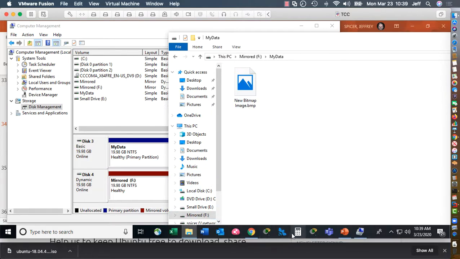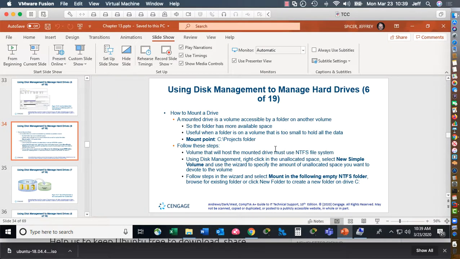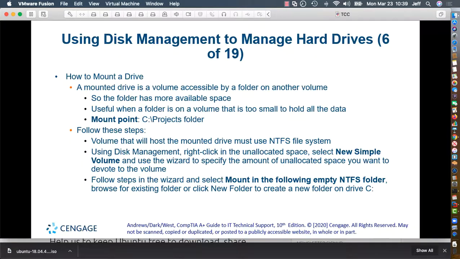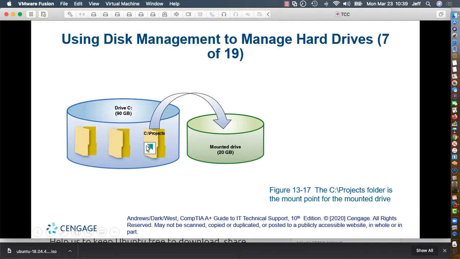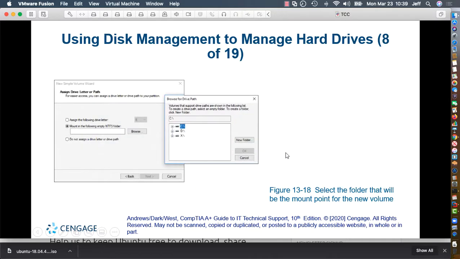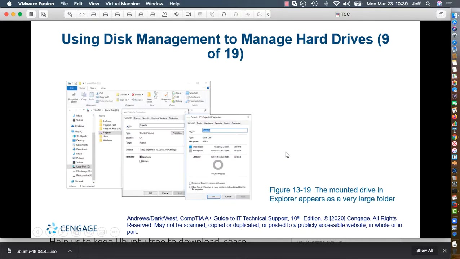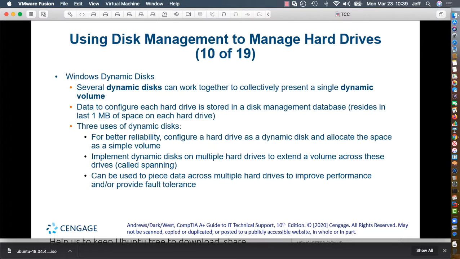But that's how you map a mount point in Windows. Right, and here it's just showing you, instead of the C projects residing on the C drive, it actually is on another mounted drive. Right, you can work together as a single volume, right?